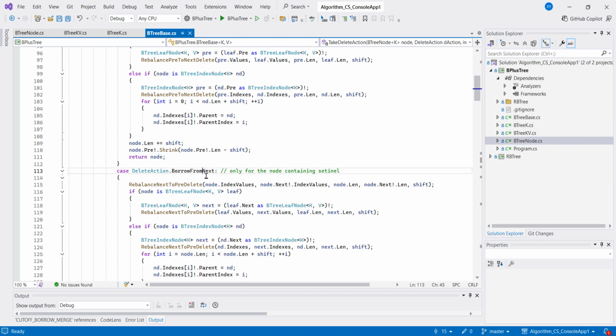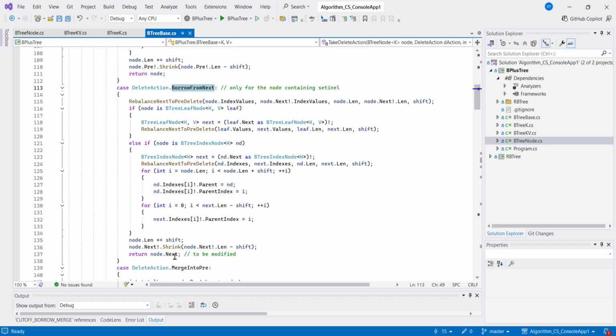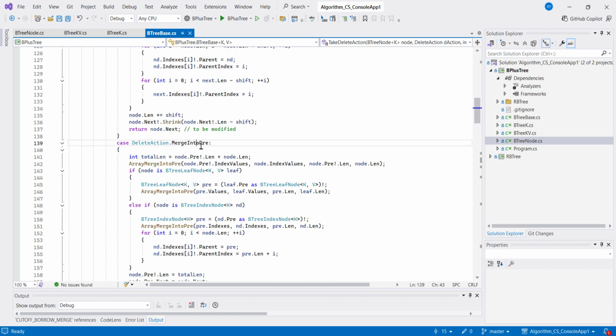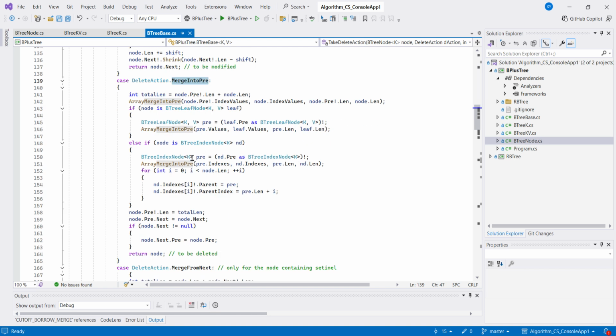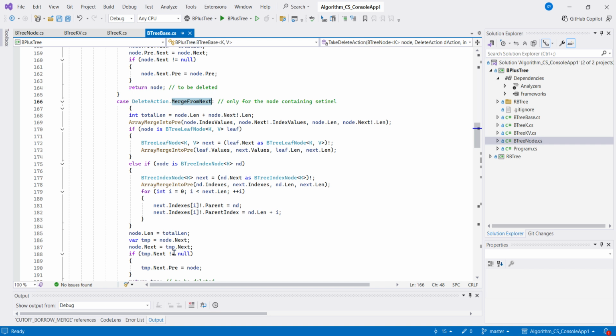If you borrow from the successor, it's only for the node containing the sentinel. You return its successor, because the zeros index of the successor is modified. If you merge into its predecessor, it means the existing node will be deleted, so you return the existing node. And if you merge from the successor, you return the successor.